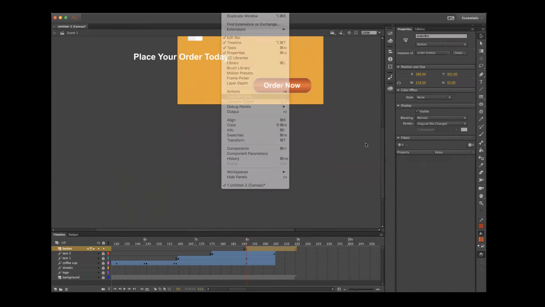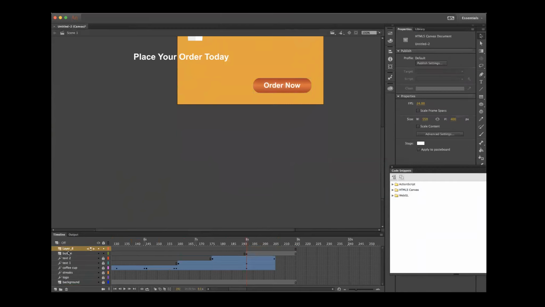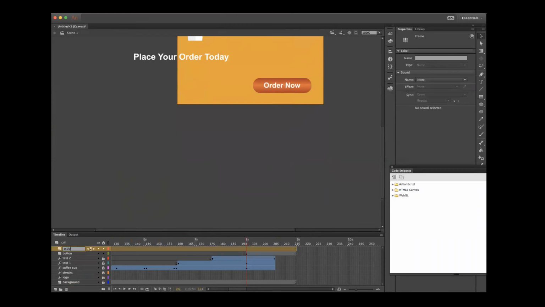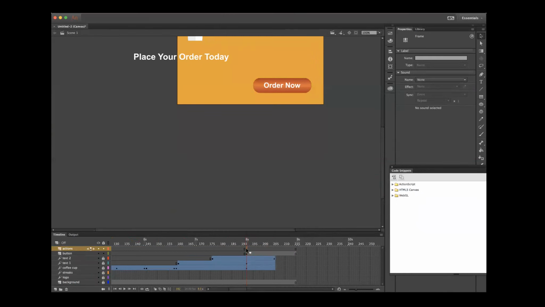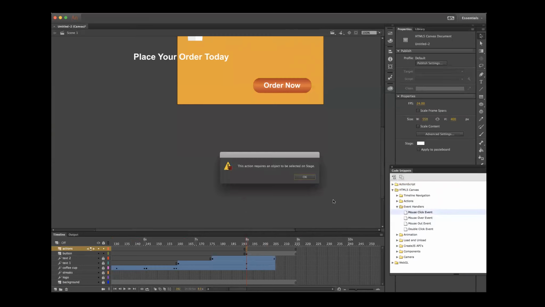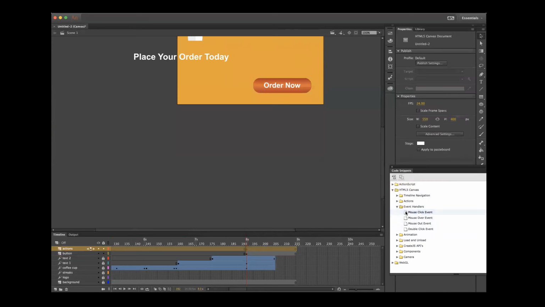Windows, snippets, actions. Now I'm going to go ahead and insert a keyframe here, so my action script doesn't need to start until this button does. HTML5, event handlers, mouse click event.